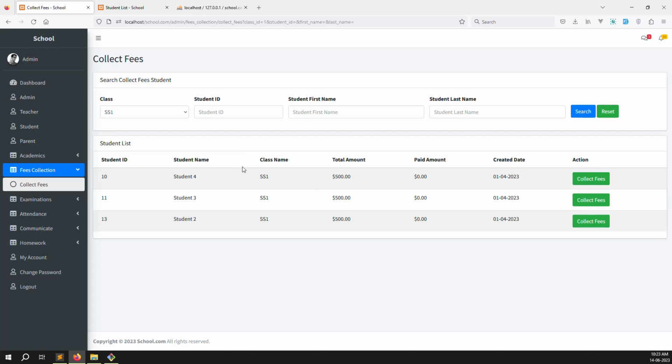For this video I think that is enough. We can do the next video about collect fees. In this video I have explained how to add an amount inside a class, and also how to do filtering to get the data, and everything is clear.